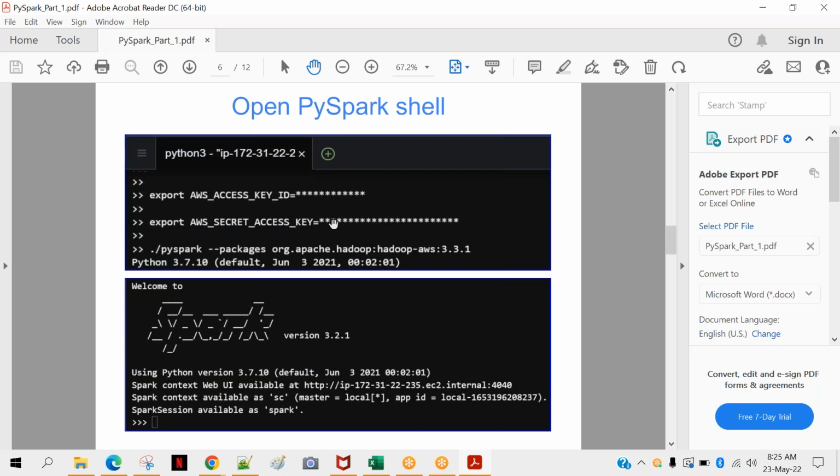After that, you can see this one, pyspark. That is your command to start the PySpark shell.